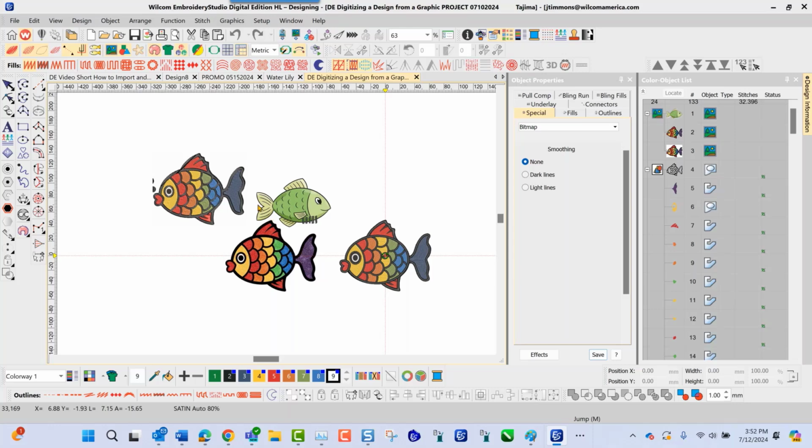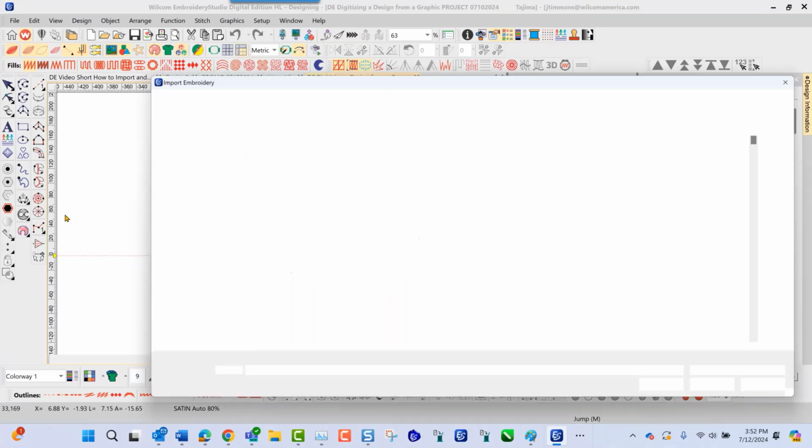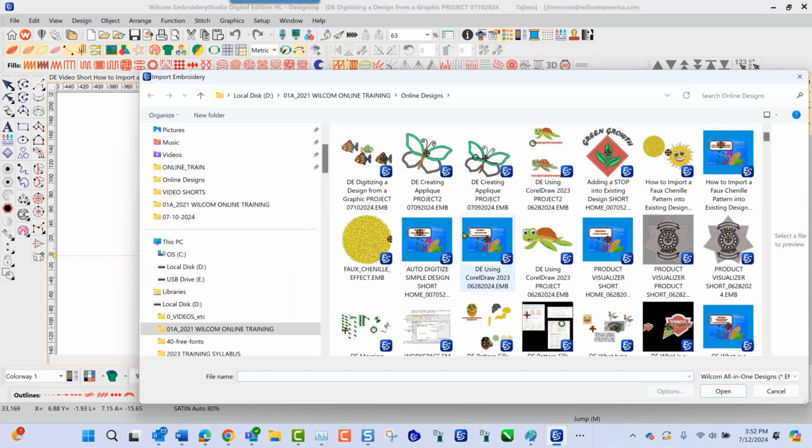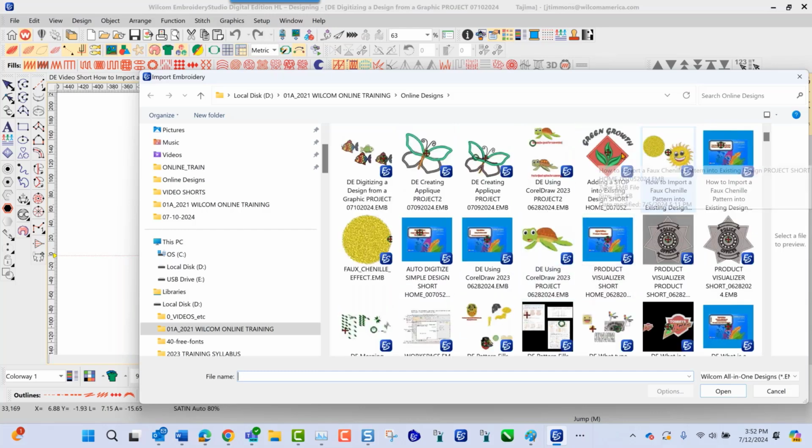We're going to go back again to the File Drop menu. If you want to import a design into an existing design, one that you already have on the page, you can go to your File Drop menu. You'll scroll down. You have an option that says Import Embroidery. If I left click, it takes me to a page where I want to go in. If I want to open up a file from this particular page, I'll just double click on it, like this.